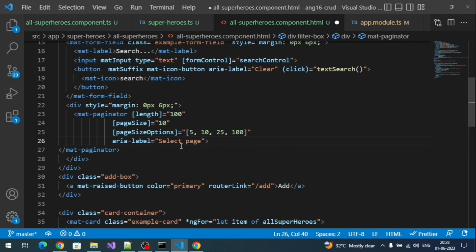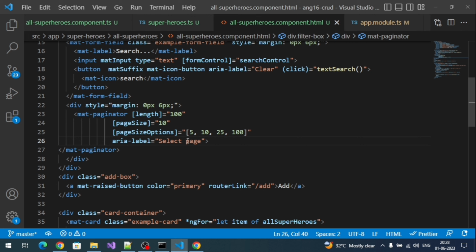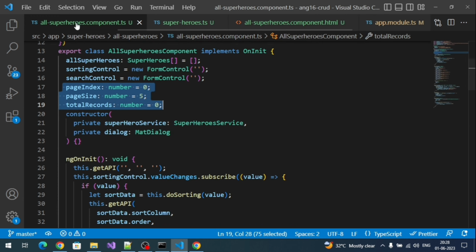Yes, it is resolved. Now if I go to the website, here nicely we are getting the pagination. Now let's do some configuration for it. Here length represents the total number of records. Let's assign that variable here.